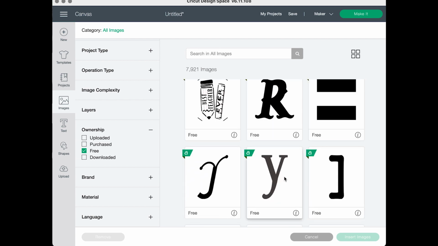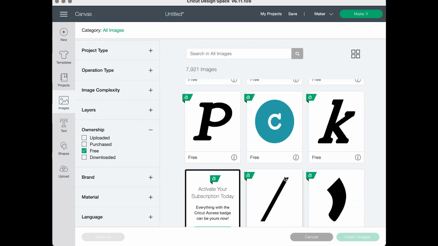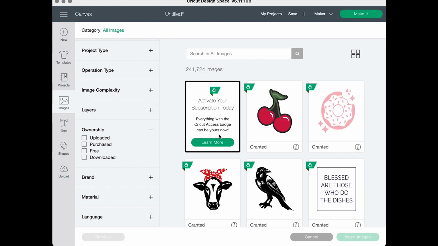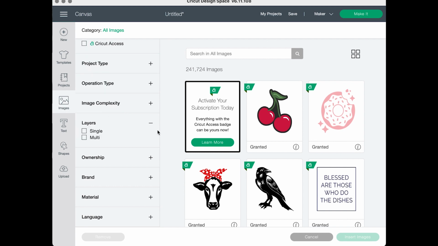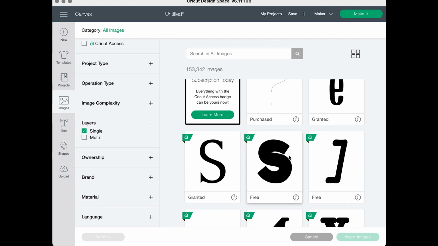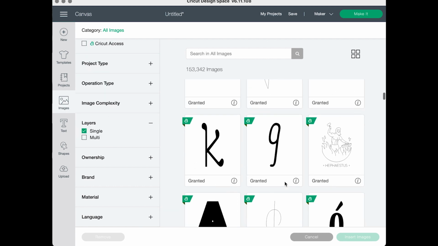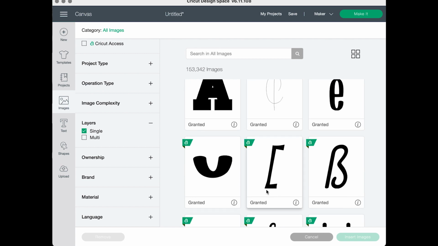So there's some best teacher ever. There's lots of things that you can make with the free stuff. Okay, so that's free images, the different images that you can use. The other thing that I want to point out is this layers here. So you can choose to get a single layer pattern, or you can choose to get a multi-layer pattern. Now a single layer pattern is one where this is the only cut. You just cut this out.